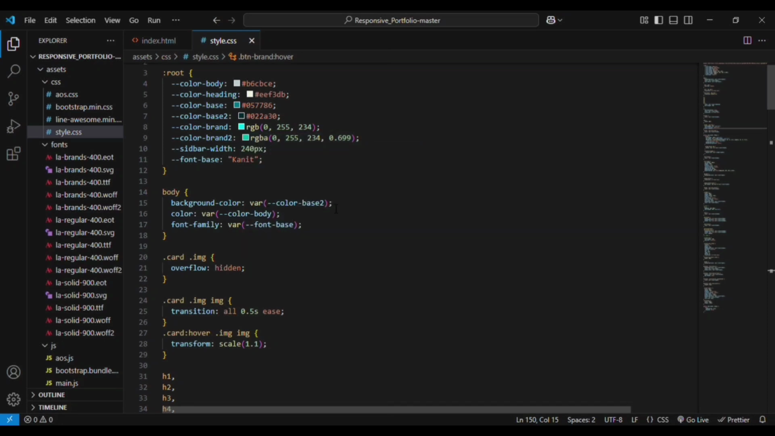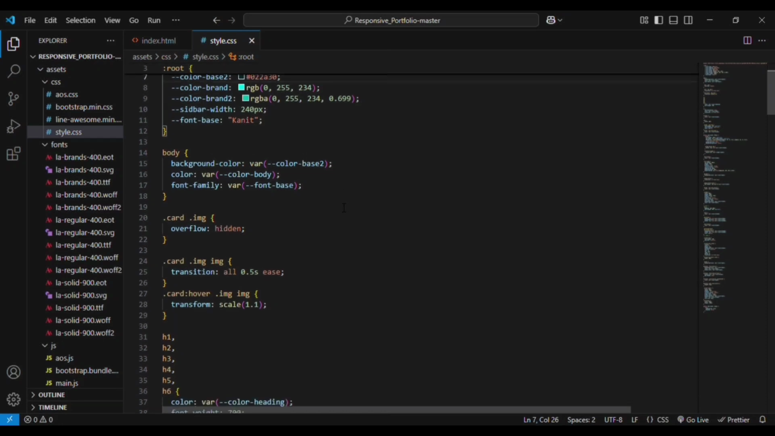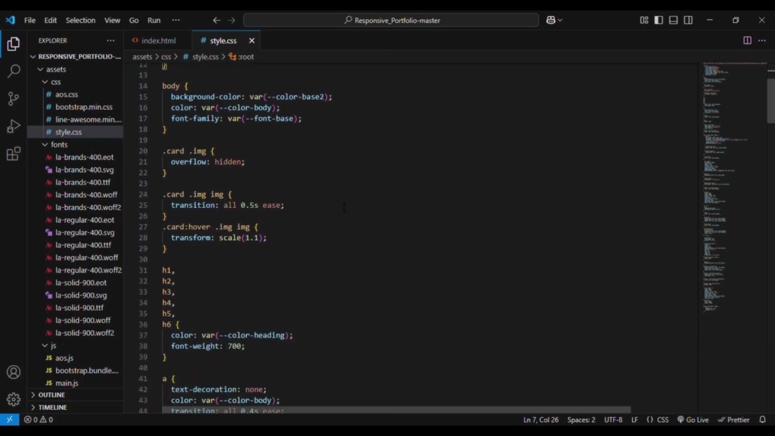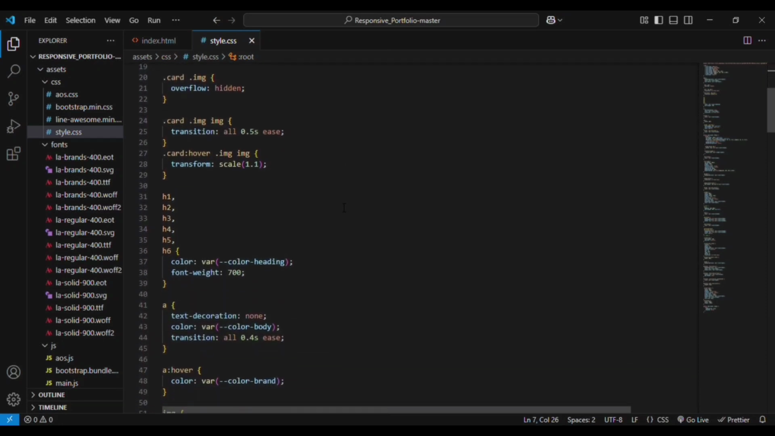You can see here for the body tag, the background color is var color-base-2. You can see color-base-2 is added in the root element. You don't have to write this hash 02230 again. You can just call these values by using the name with var. And for the body tag, we are adding the background color and font size. And for each card, we are adding overflow hidden for the image, and a transition is given to it.